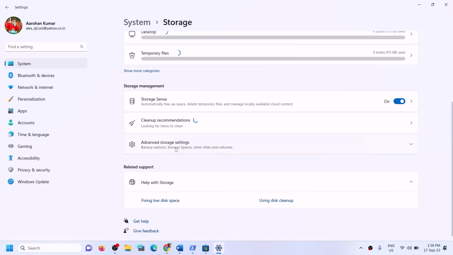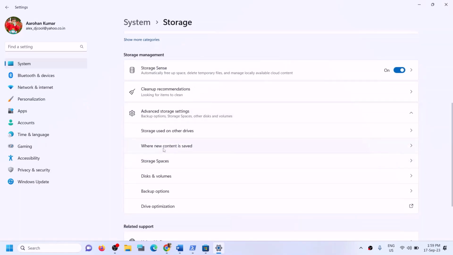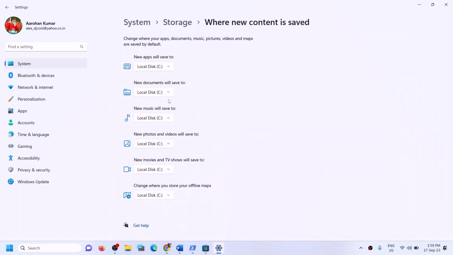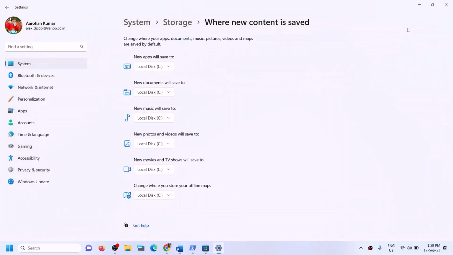Now in Windows 10, when you scroll down, you might see this option which says Choose where new content is saved. In Windows 11, click on Advanced Storage Settings, then click on where new content is saved. Now over here, select C drive. So if you're trying to install the game to D drive or E drive, first of all, try to install the game in C drive. So if you have space, you can select C drive over here and then click on apply.